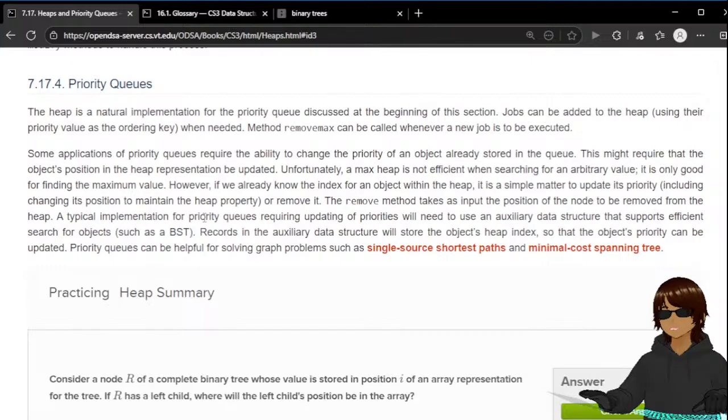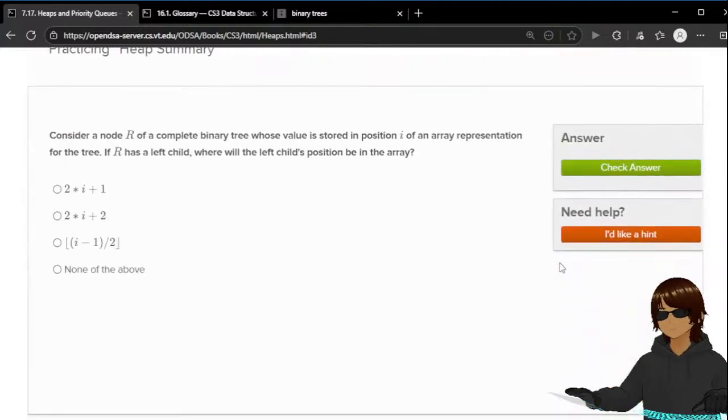A typical implementation for the priority queue requiring updating of priority will need to use an auxiliary data structure that supports efficient search for objects such as BST. Records in the auxiliary data structure will store the object's heap index so that the object's priority can be updated. Priority queues can be helpful for solving graph problems such as single source shortest paths and a minimal cost spanning tree.